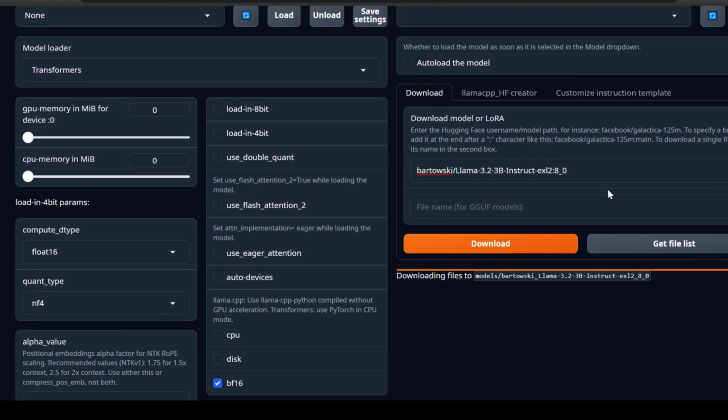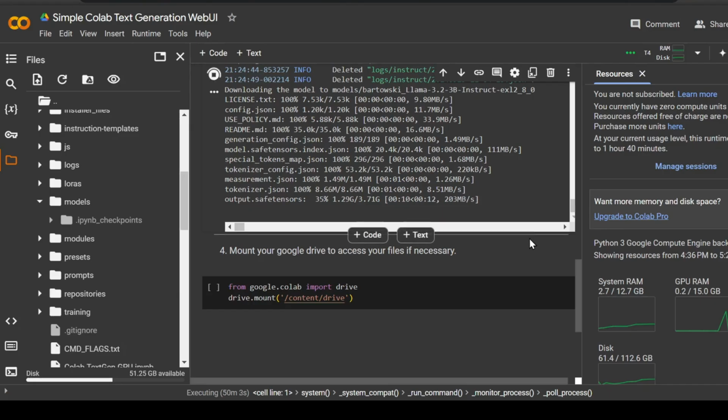If you like, you can keep an eye on the download progress in the Colab notebook. A quick tip, the free version of Colab erases your session data when the runtime ends. So, if you're working on something important, make sure to save it to your Google Drive before closing your session.